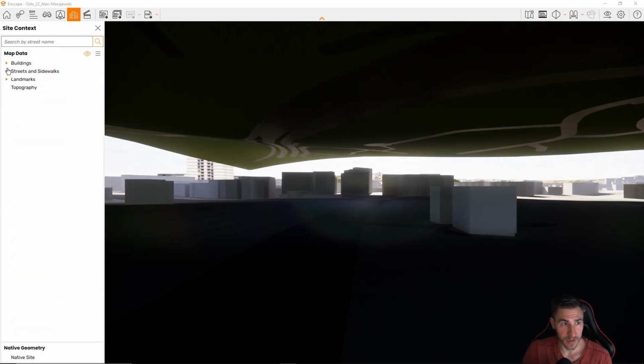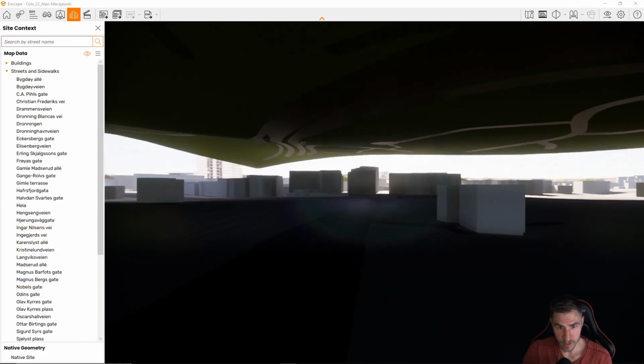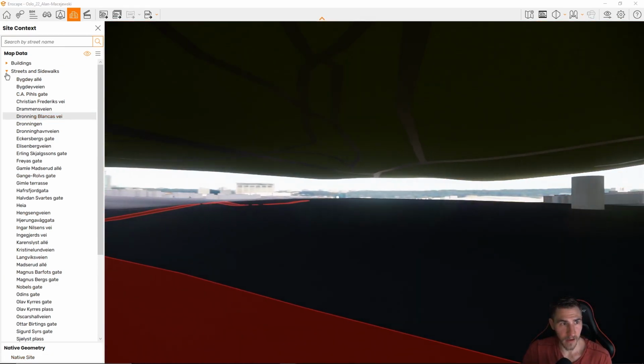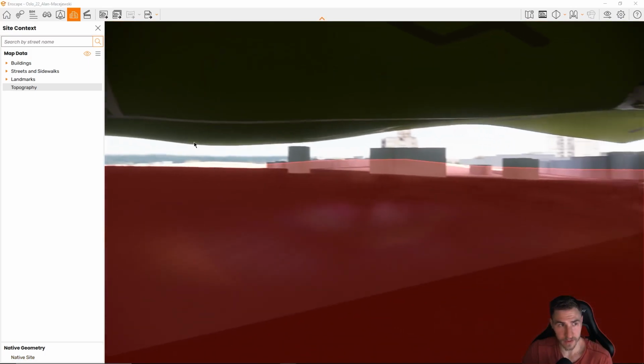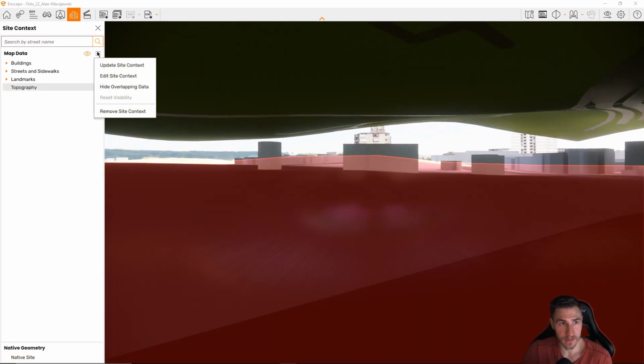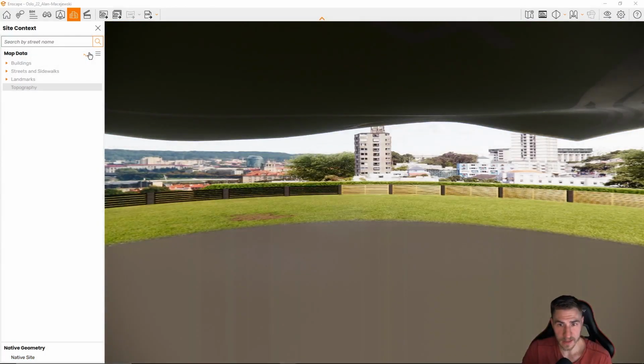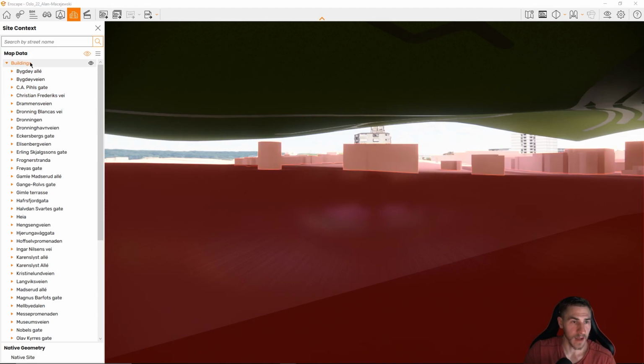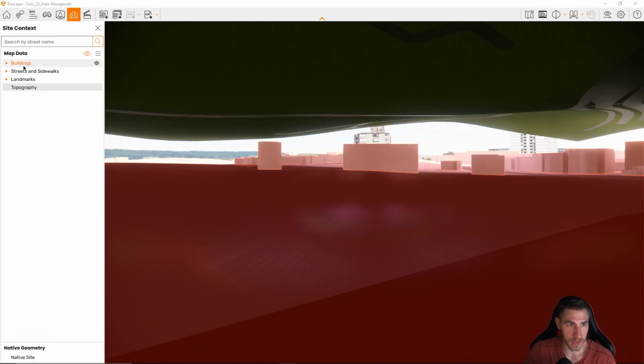We have all of the streets. All the streets are labeled, which is amazing. And with that, I also have the full topography. And the great thing about this is I can actually choose to hide this, which I don't want to hide all of it, of course. But I can choose to hide just the buildings, just the streets, just the landmarks, things like that.